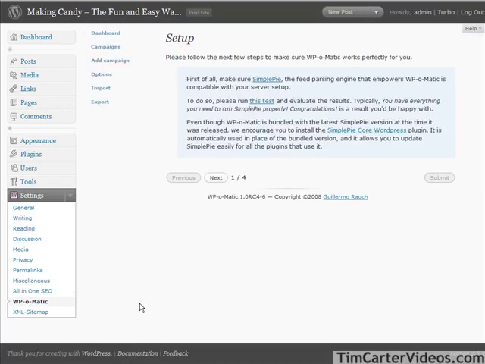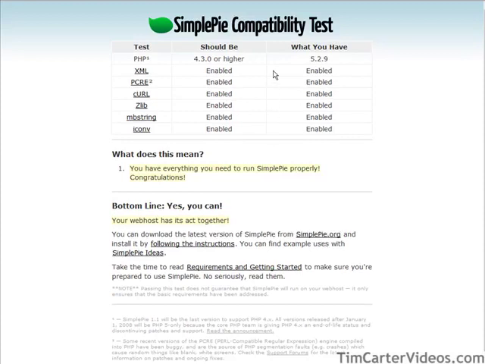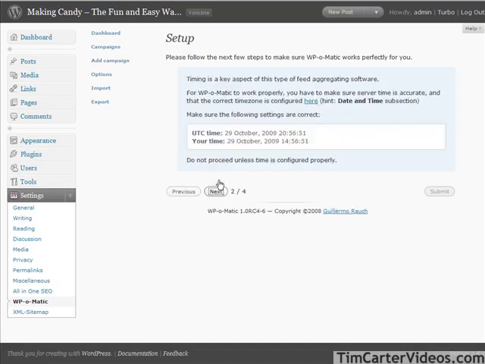Okay, and then we just go through the setup process here. So we have to test SimplePie. To do this, you just run this test. Just click on where it says this test, and it comes up and tells you if your server is up to date enough. Okay, and as you can see, everything is fine here. Okay, so we can close this window. Now, if you have a problem there, you're going to have to probably change your server, or you can try and install it and see if it works. Most of the time, you're not going to have an issue. Okay, so let's click Next here.